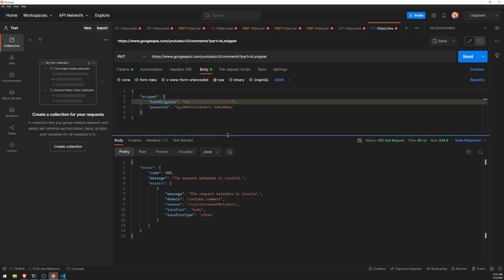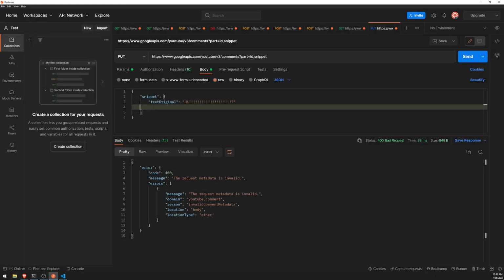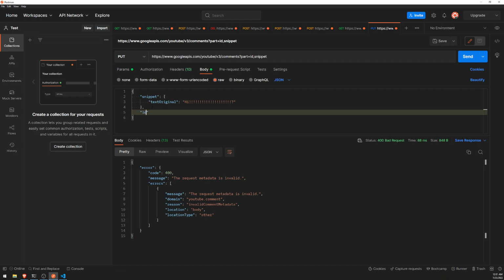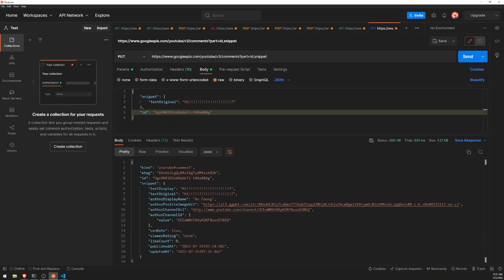Okay, so it says invalid metadata. Okay, that's okay. At least we know. At least we tried. So I think what we need to do is let's get rid of this. Whoops. Let's go ahead and add the ID one level out like this. So instead of parent ID, we'll do ID. So it seems like that worked. So my assumption was correct.